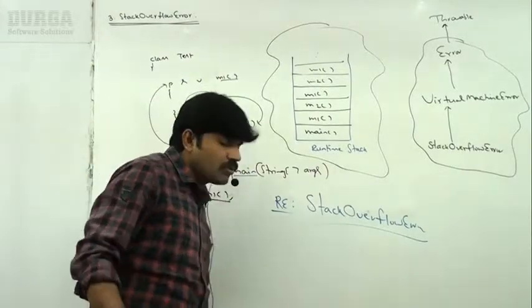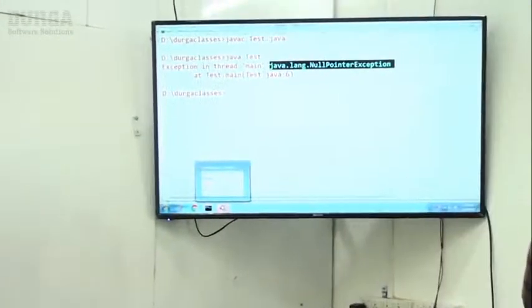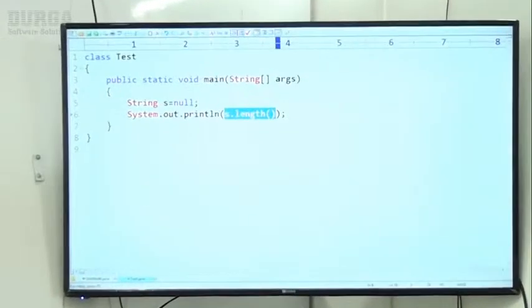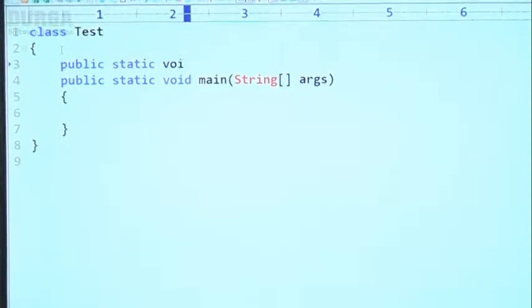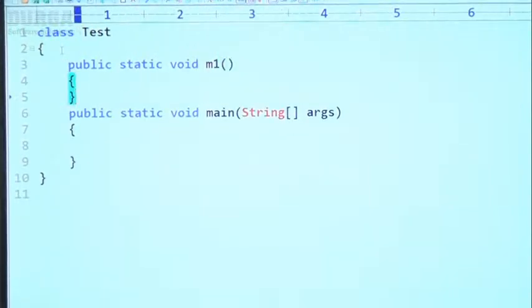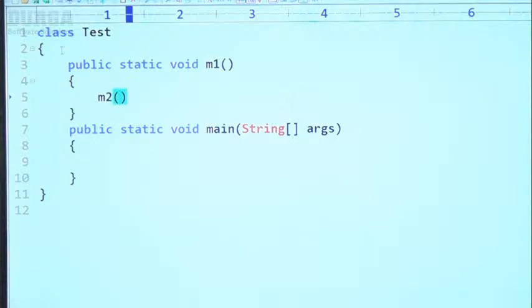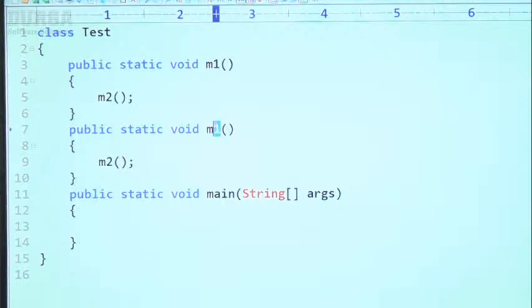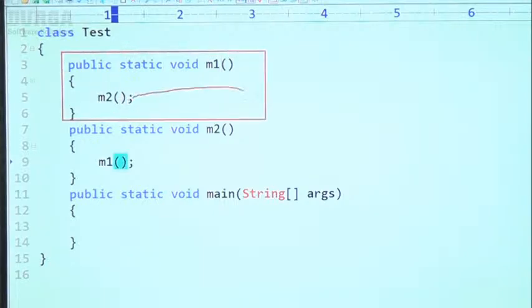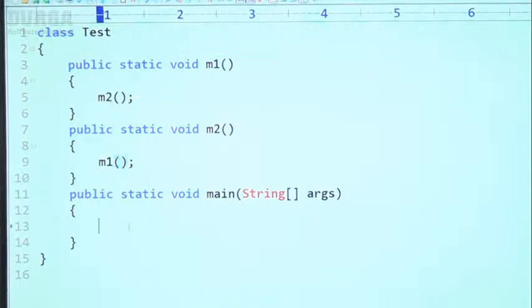Sir, let me execute this code. Have a look once, sir. Observe carefully. I have one method, public static void m1, and inside m1 I am calling m2. The m2 method internally calls m1. Now observe a bit carefully, sir: m1 calls m2, m2 calls m1. It is recursive, sir. Now here I just want to call m1.